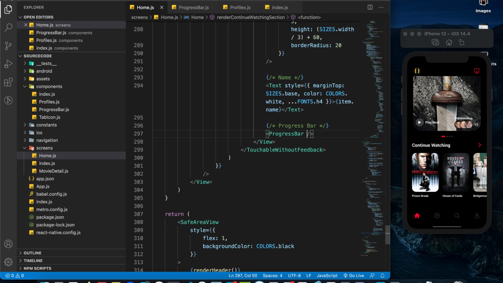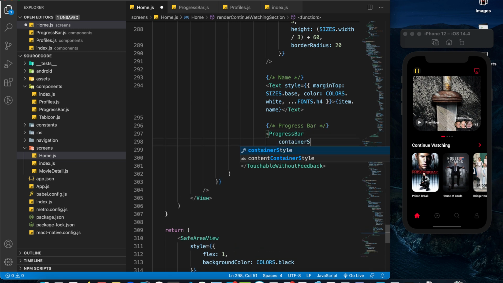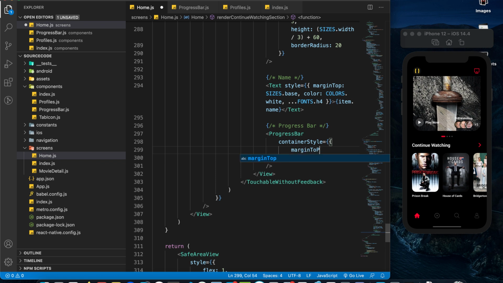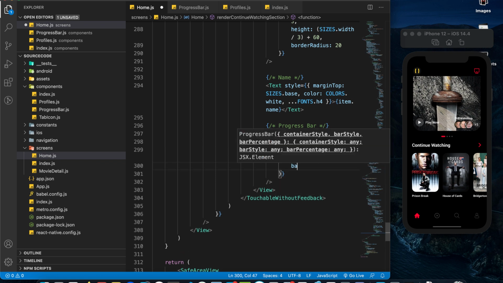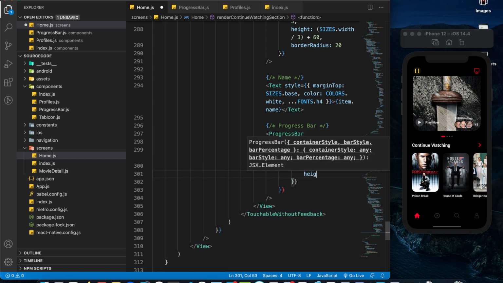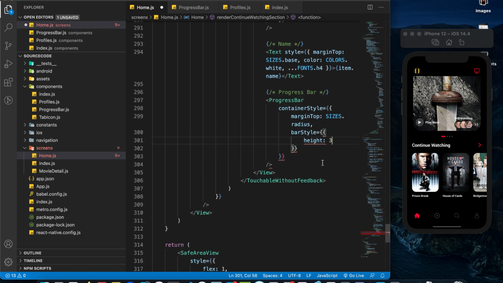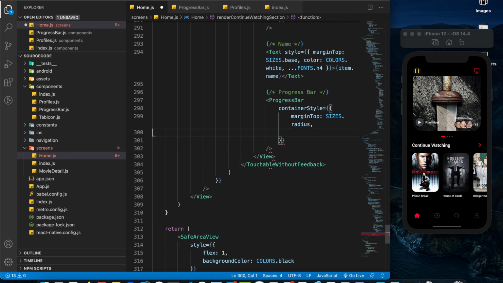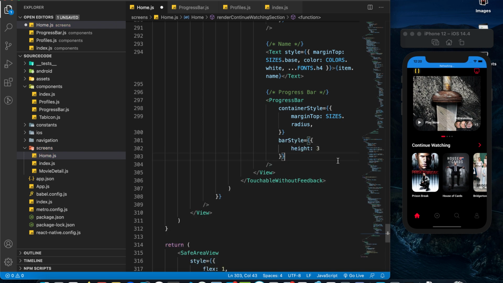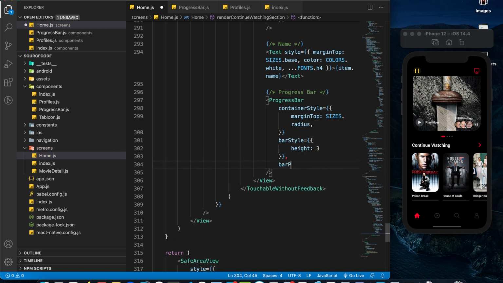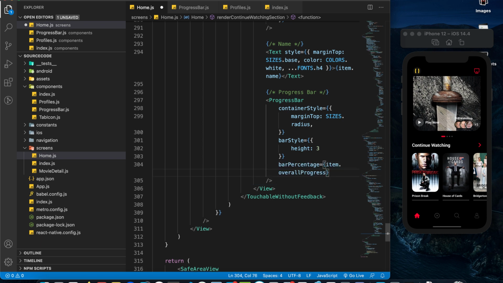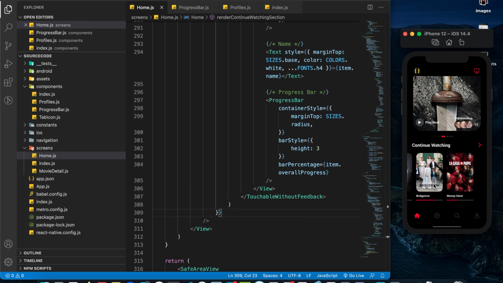Over here we need to include some of the props. So we need to include container style, where the margin top equals to sizes.radius, bar style equals to height will be 3. Oops, this one should be here, like that. And lastly, the bar percentage equals to item.overall progress. Save it. There you go. So we have completed the continue watching section as well.